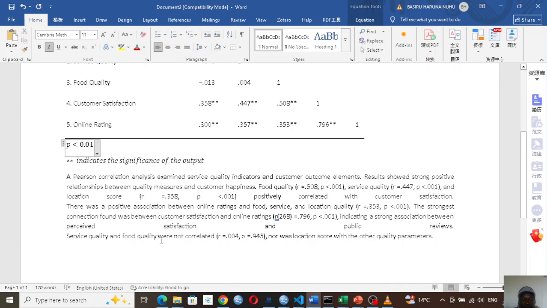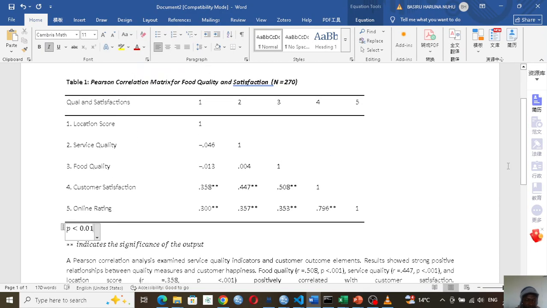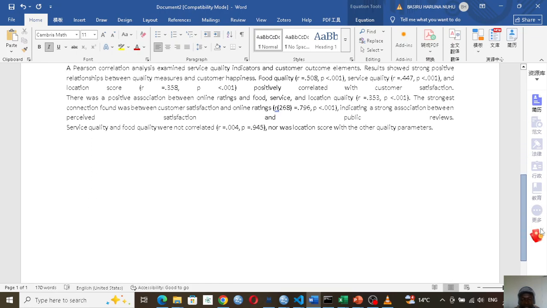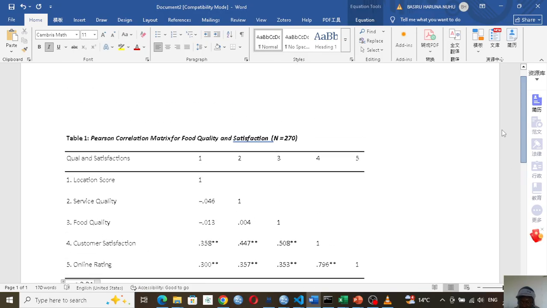Service quality and food quality were not correlated or were not significant. So we say service quality and food quality. So let's see their relationship. Service quality first, and then food quality, service quality second, food quality third. So where second and third met, so this is third and then this is second, it is not significant. So basically this is how we report our correlation results.